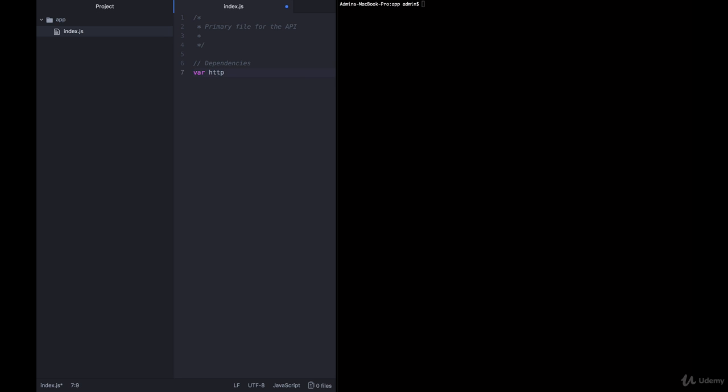This one is called HTTP, so we're going to require the HTTP module by saying require HTTP, and we're just going to assign it back to the variable HTTP. You'll notice that a lot of people have started using const instead of var. That works as well.